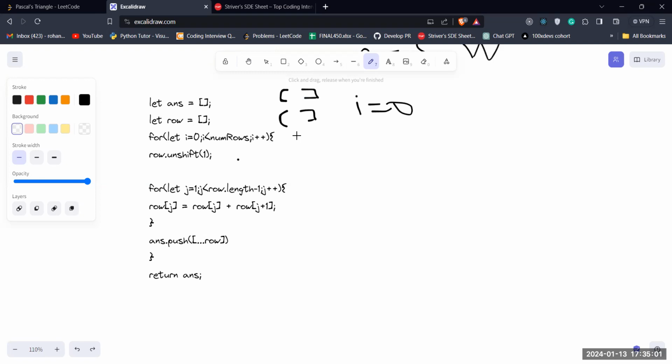Okay? So we will say row dot unshift 1. It has been added at the first position. Now j equals 1 and it is going till row dot length minus 1. So why is this going till row dot length minus 1?